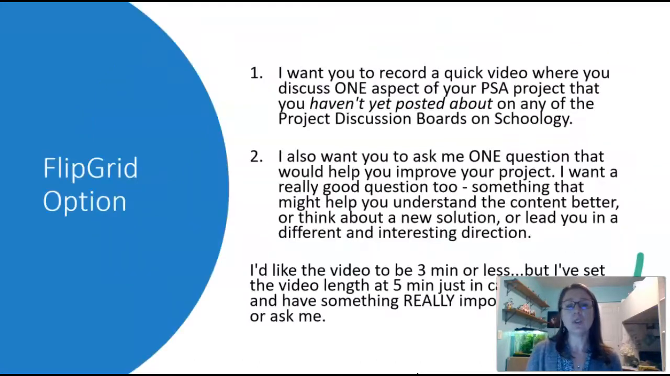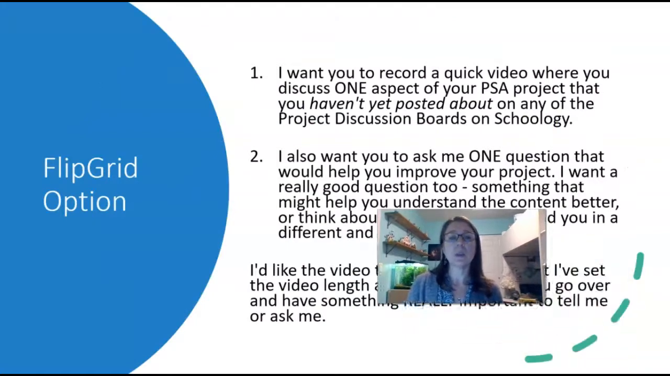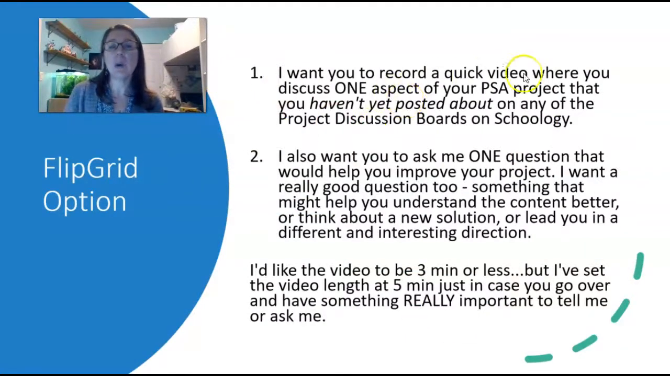One is you could do a Flipgrid option. That Flipgrid option allows you to record a quick video. I really like it to be about 3 minutes long, but I'll set the Flipgrid to be 5 minutes in case you've got something really important to tell me.